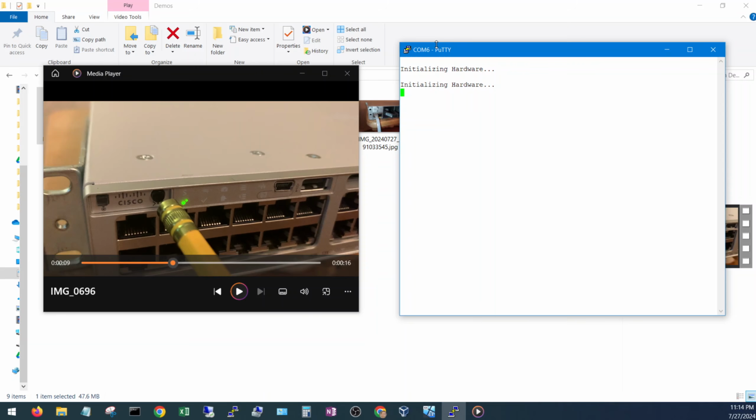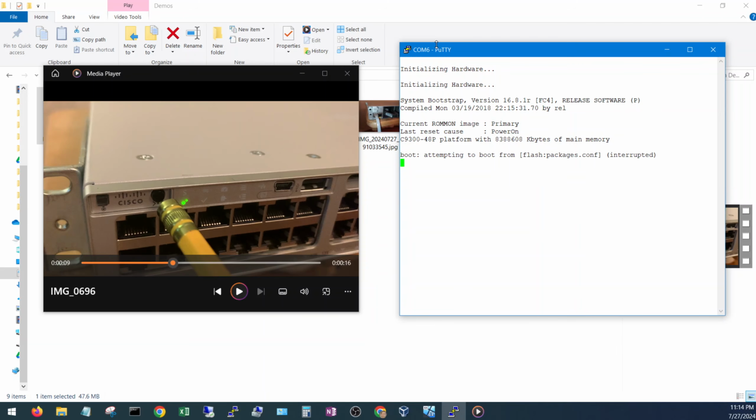So while we are waiting, I keep on pressing and releasing the mode button, the one that you can see on the screen, a round black button to the right of the Cisco word. Okay, so the bootloader is coming into play, and I keep on pressing and releasing the mode button. Okay, and now we are at the switch prompt.